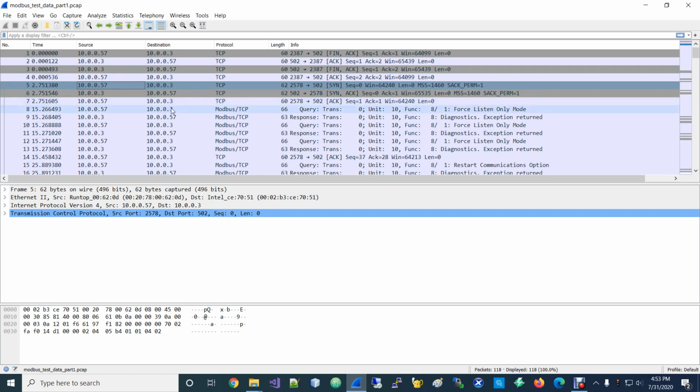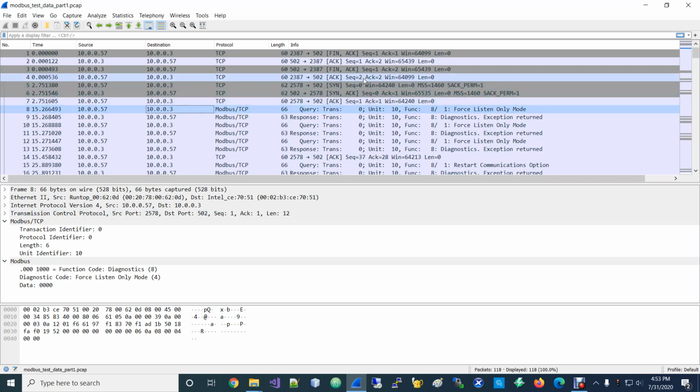We also see in this line here, force listen only mode. So this is a Modbus TCP function where the PLC or the Modbus device is being forced to be listen only. So this is read only mode. It also looks like there's some diagnostics being run in here as well.